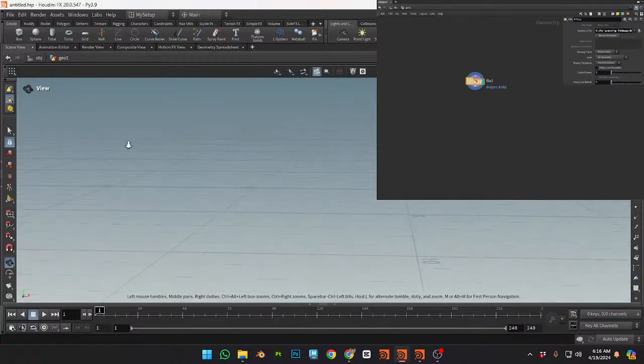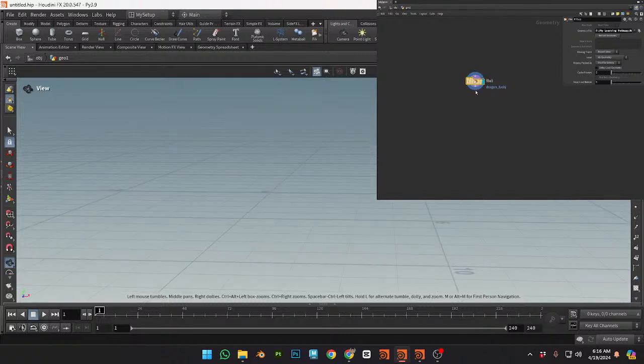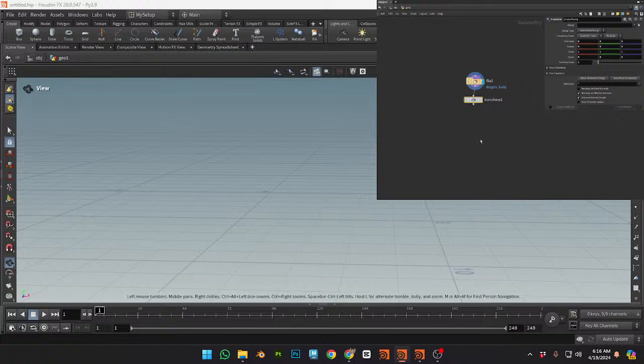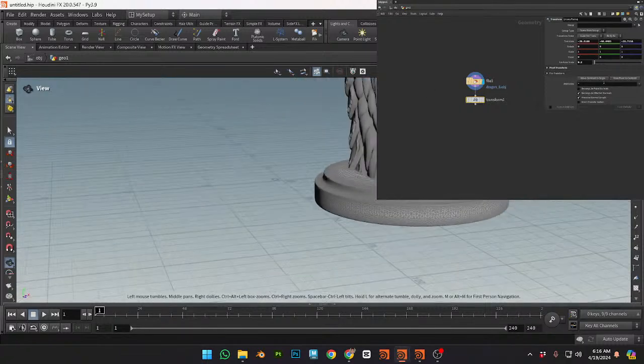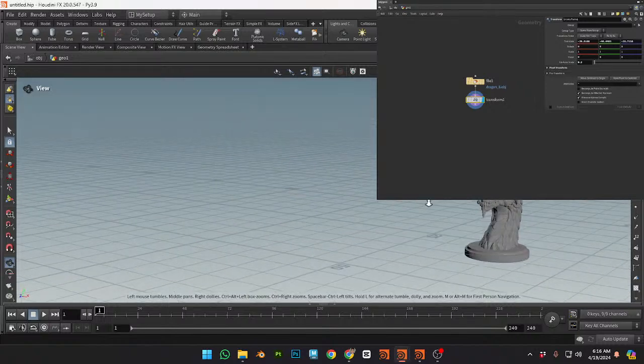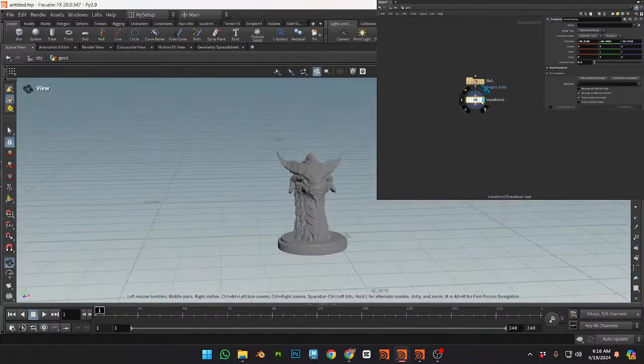The problem with this dragon is it's humongous. So let's do a transform node, centerize it, and 0.2. There you go. But it should be at the center. Oh yeah, cool. I should have selected it. What do you call this thing? Display. Yeah, I should have displayed it.